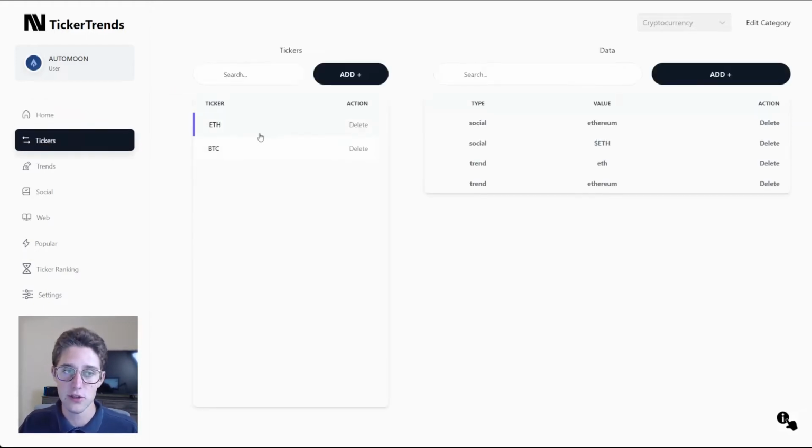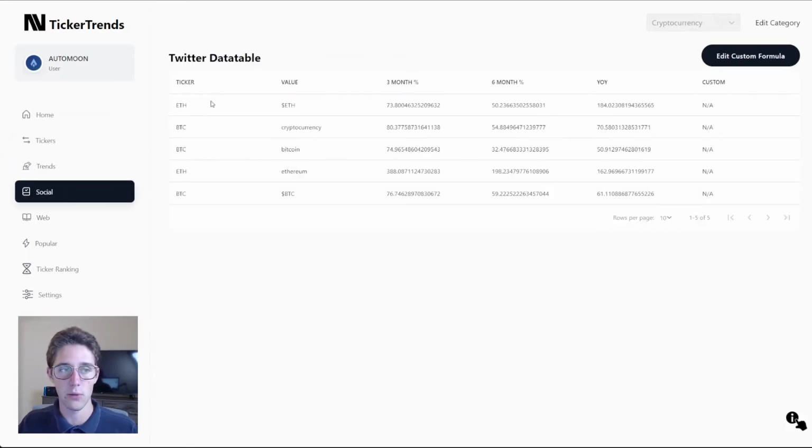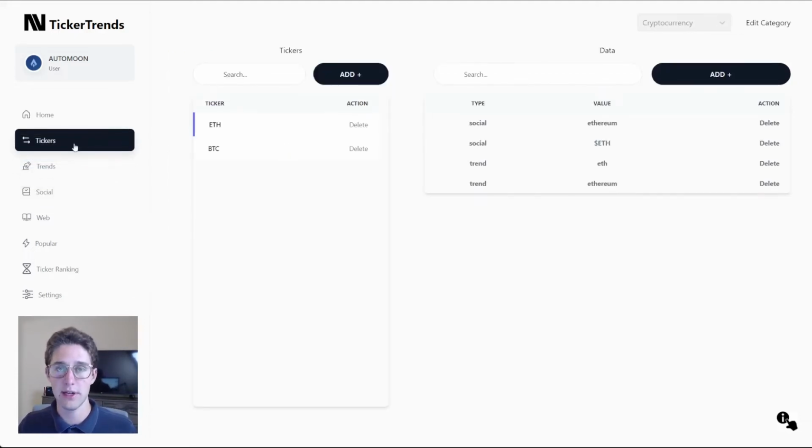So if I go to the tickers page now, you will see that it looks like I only have Ethereum and Bitcoin as the only tickers and only data values that I have added on the platform. And so this makes it a lot easier if I want to categorize my data on the social page, for example. So I will only see the data values for Ethereum and Bitcoin or whatever tickers I have added to that category. So this adds a lot of customization into the platform, but you also do not need to manually add all of the tickers to those specific categories.